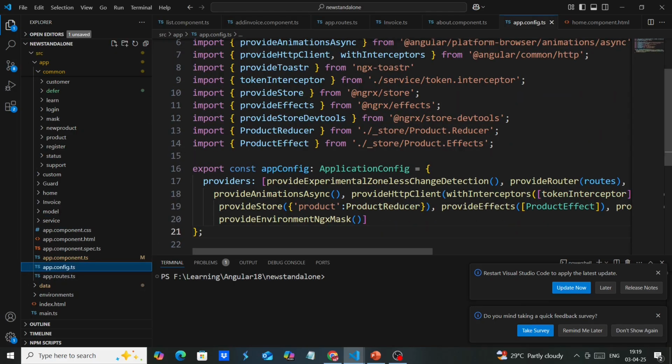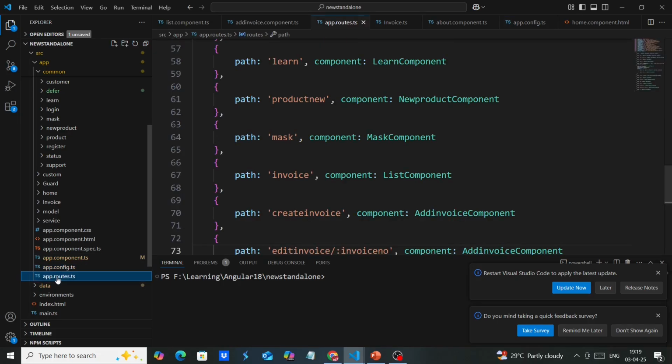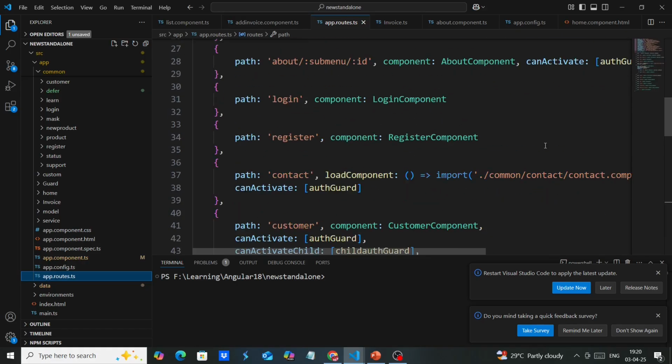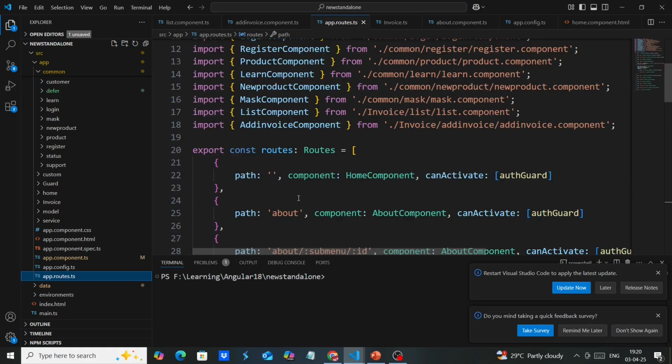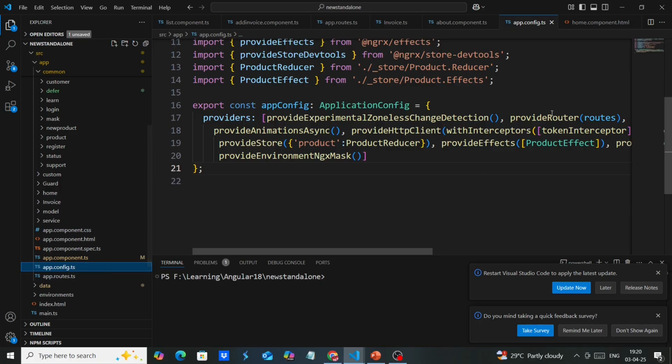There we can include the providers. Okay, and similarly in our routing also we will have this app.routes file. So if you look at the model based template, there you can see app routing model, but here it is having just app.routes file only. And these routes are injected here in our app.config side. Provide router and the route files are included here.